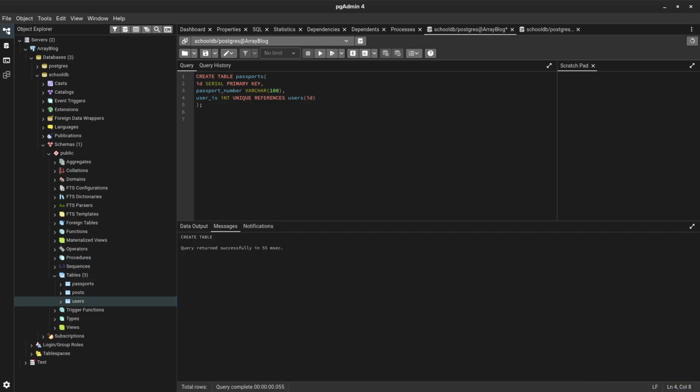Now the important concept here is unique. This ensures one user cannot have multiple passports, right? The real uses of one-to-one relationship are in user profiles, passport systems, employee details, and account settings, right? And then there come one-to-many relationships. One-to-many is the most common relationship. One row in table A can connect to many rows in table B, right? So suppose we have table A and table B.